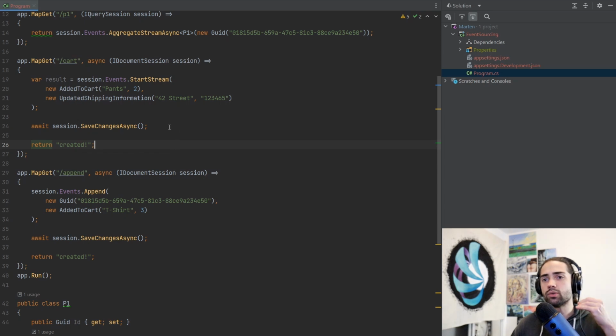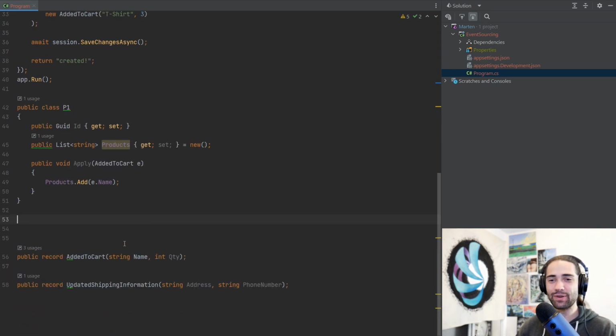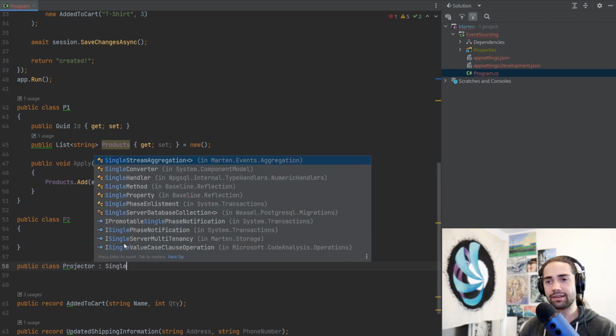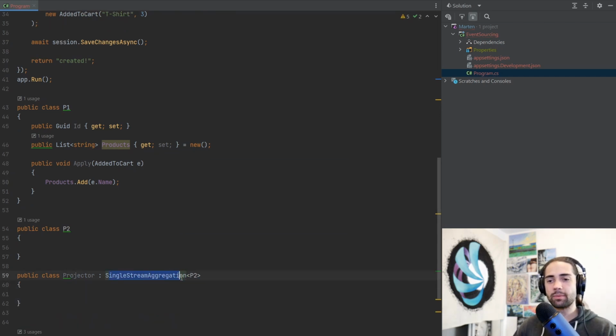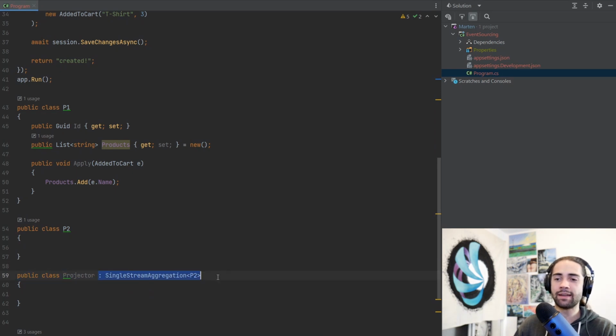Now, coming around to other projections that you may have, this being a self-aggregating projection, you can have projectors, things that project projections. So let's create one of those. We'll create a public class P2, and we're going to create a projector. So public class projector, and it's going to inherit from SingleStreamAggregation, which is going to be projecting the P2. So SingleStreamAggregation, you can kind of figure out a couple of things from here. Single as in single stream. There is going to be a multiple stream aggregation as well that we can look at, but we're aggregating a single stream into this.